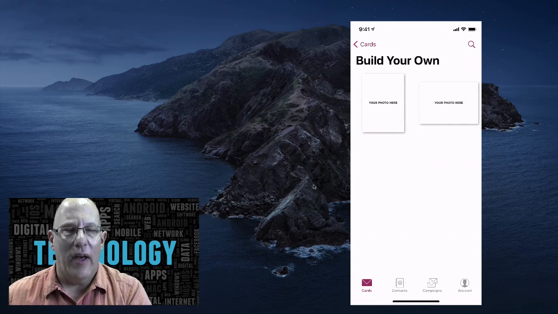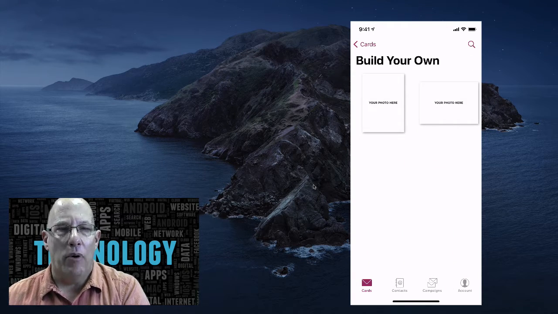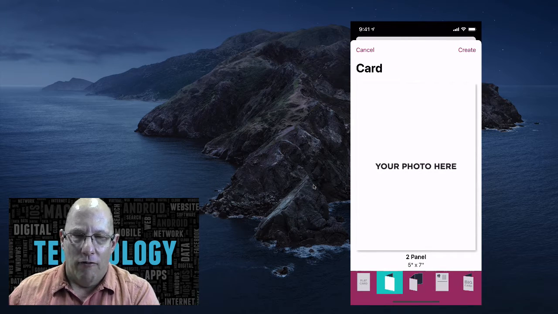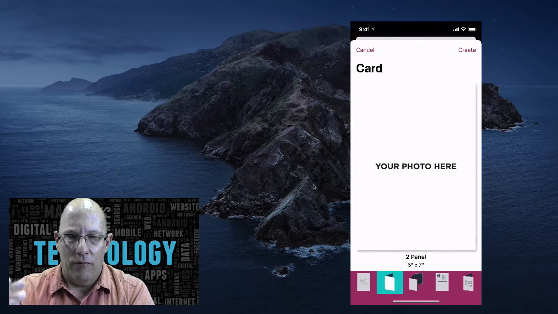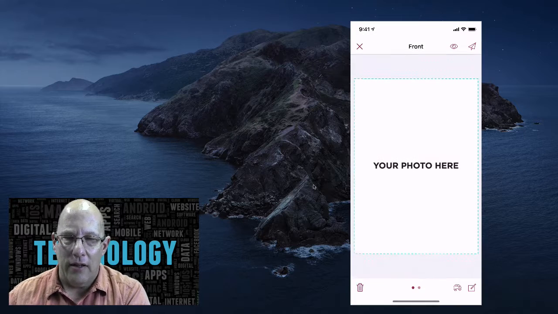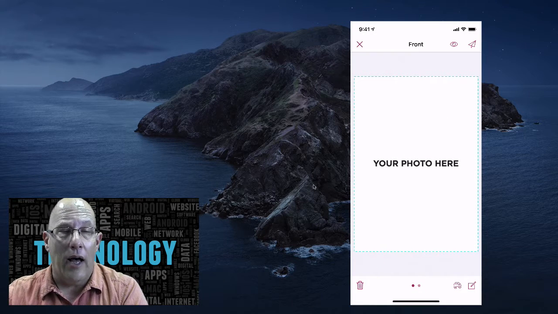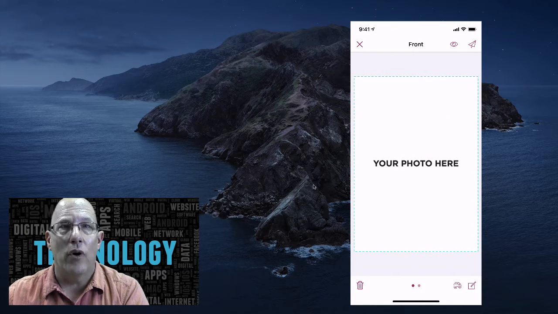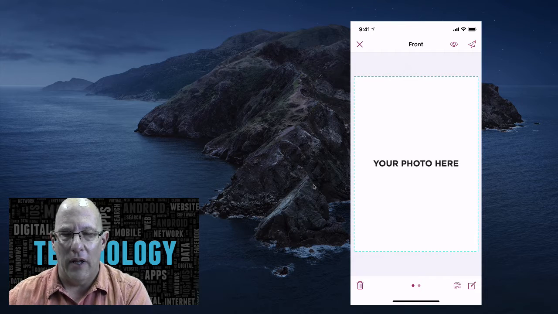So I'm just going to go ahead and start with a postcard here from the Build Your Own collection. Again, just going with a standard vertical postcard here. That's a portrait postcard. We're going to choose the postcard and create this postcard. Now, again, this is on iOS right now. It's the same on Android. Your buttons are just going to be in a different place.